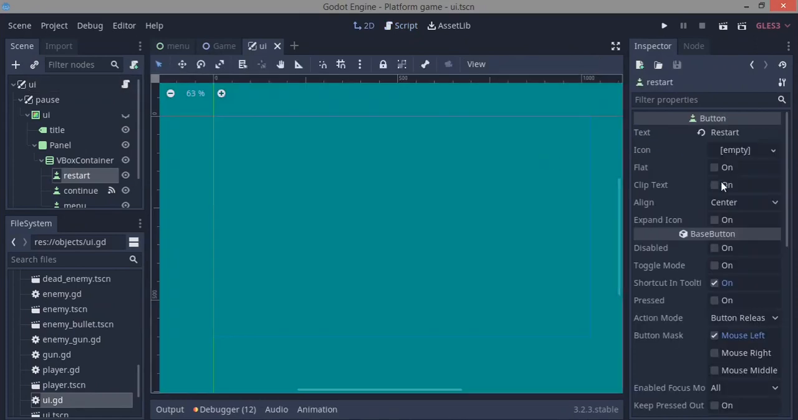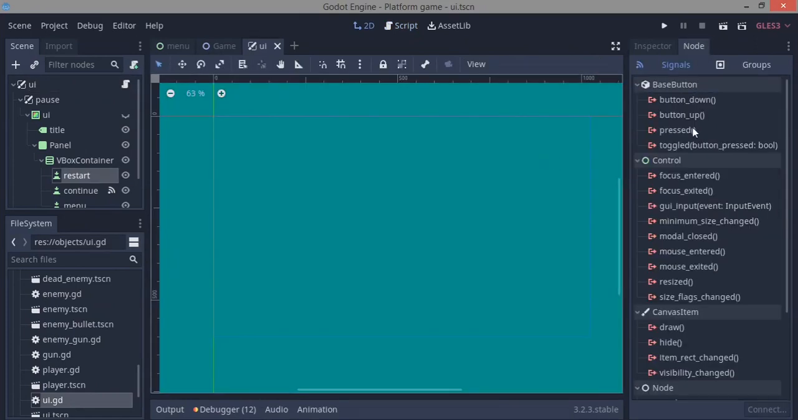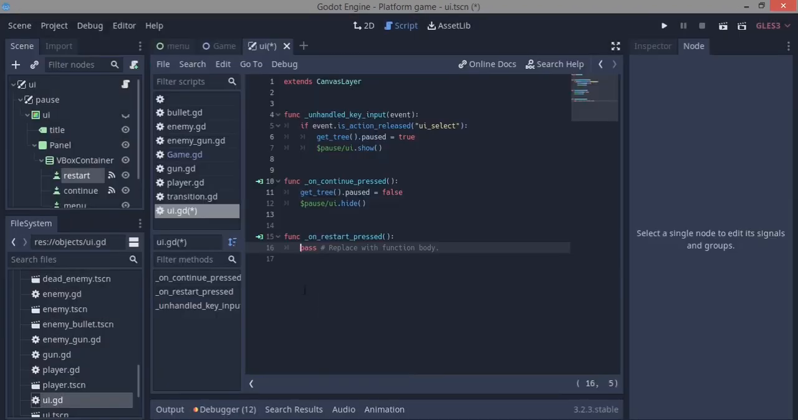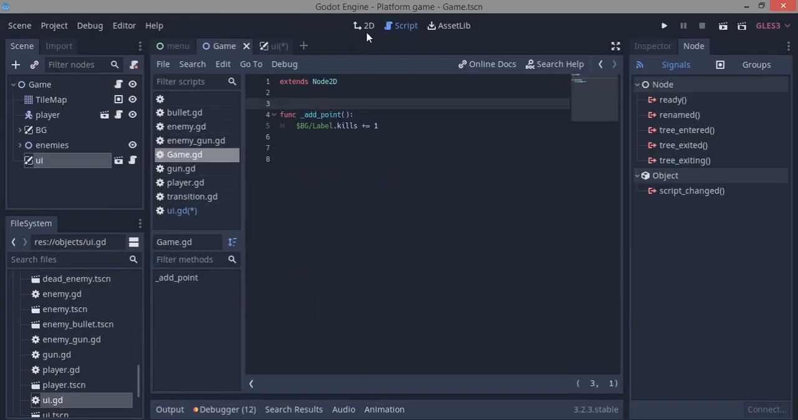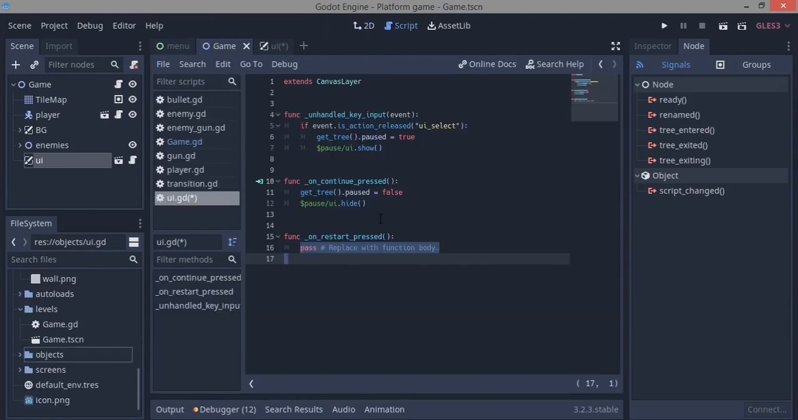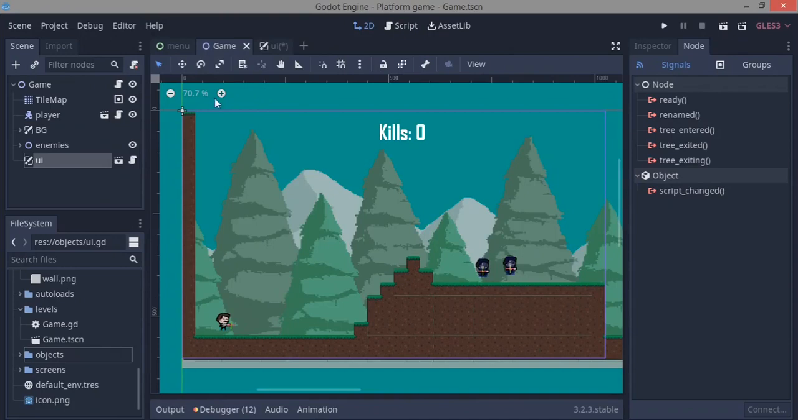For the restart, I'm going to just show you how to do this first, so that despite which scene we are in, it's going to restart to that scene, not to the main game scene. So we say get_tree().reload_current_scene(), and that's just going to restart our scene.